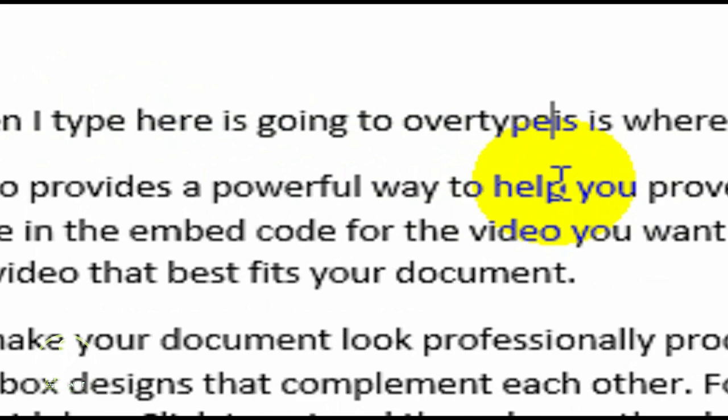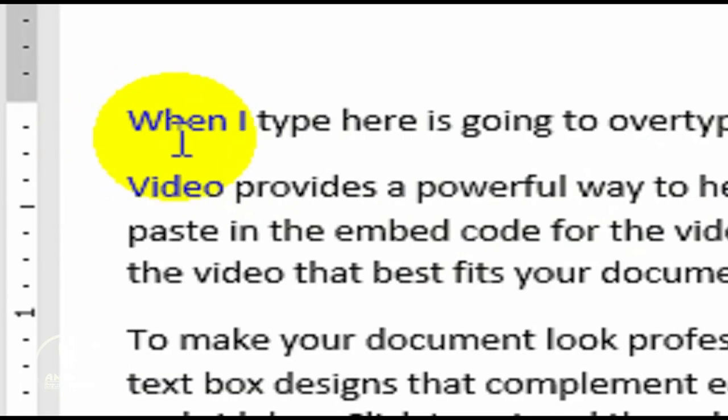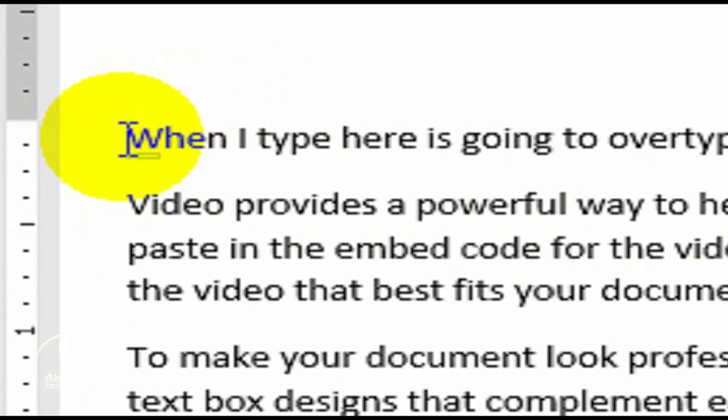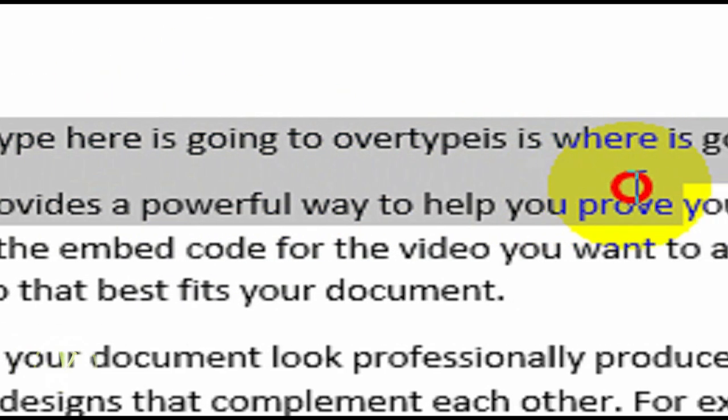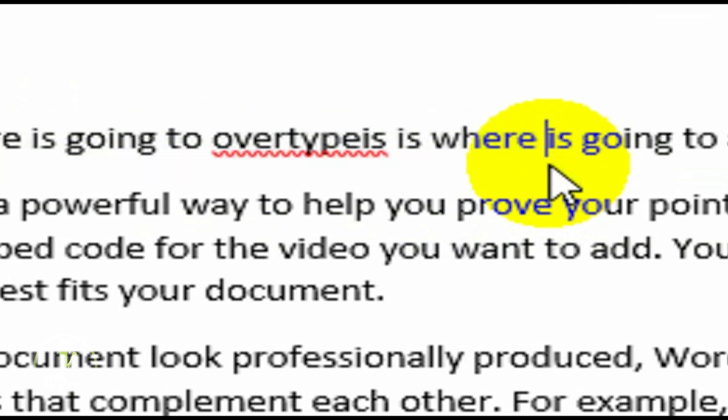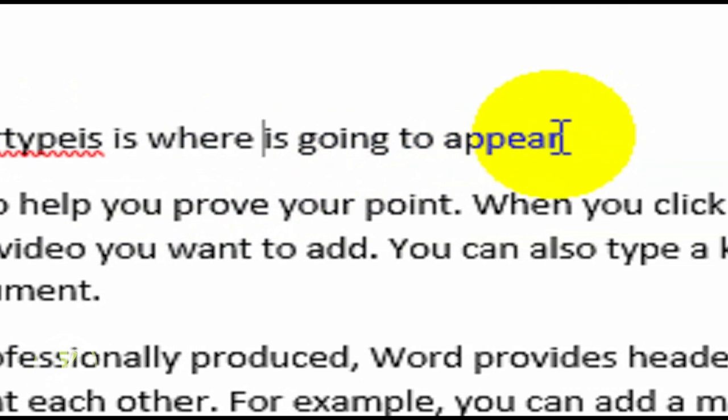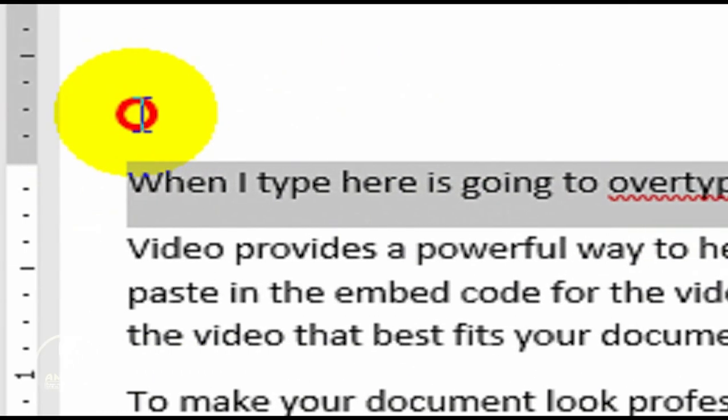So that is overtype. The next thing is, how do we select, how do we highlight? Let's see how to select first. Now I'm using the mouse. You click from the first point on the left, then you click and drag to the right, or you start from the right, then you click and drag to the left.